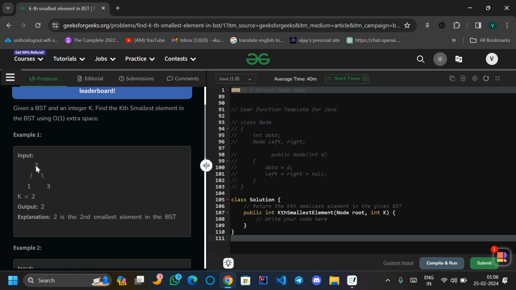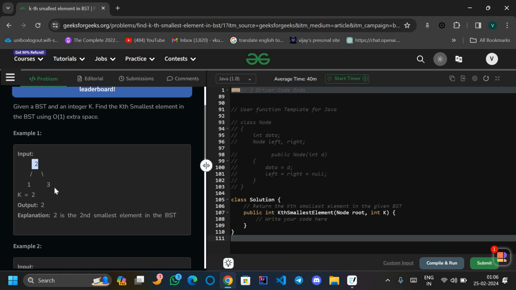This is the binary search tree 2 1 3. So I'll tell you what a binary search tree is. In a binary search tree, there is a root node, and the left child of that root node is always smaller than the root. Its right child is always greater than the root node. So this is the binary search tree.